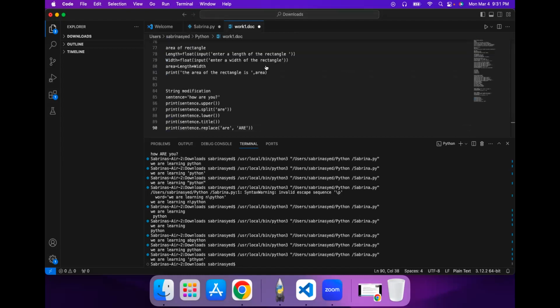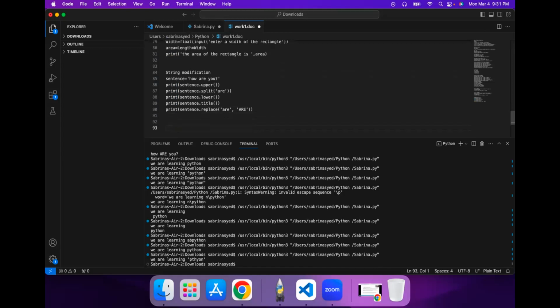Save. What do I call this one? Escape characters. Yes.